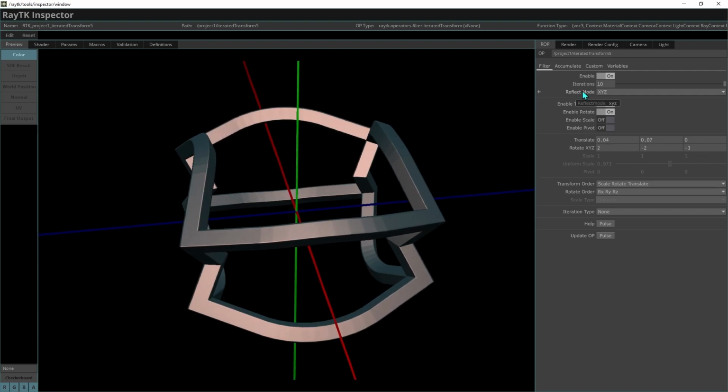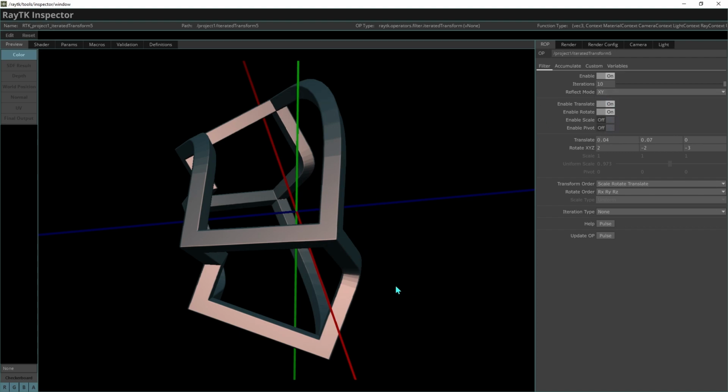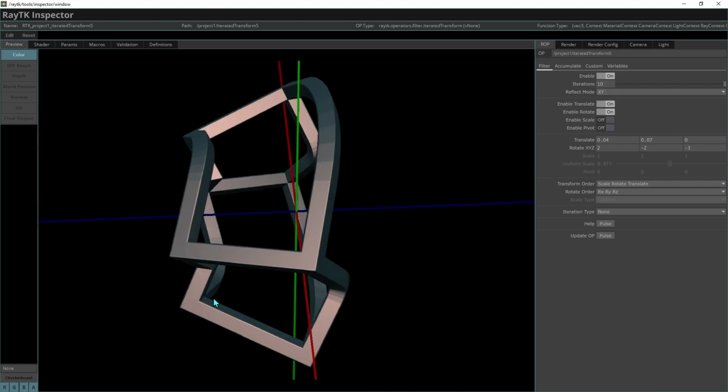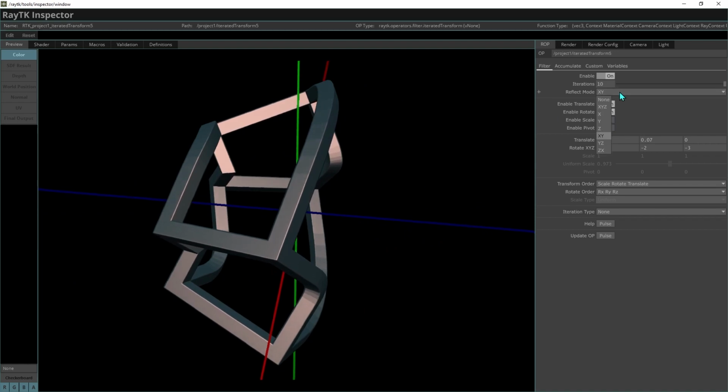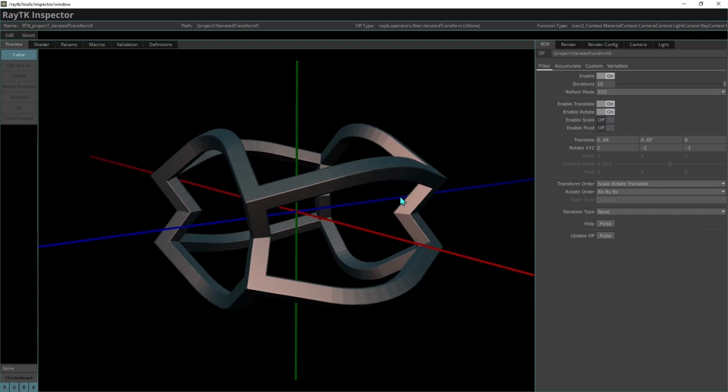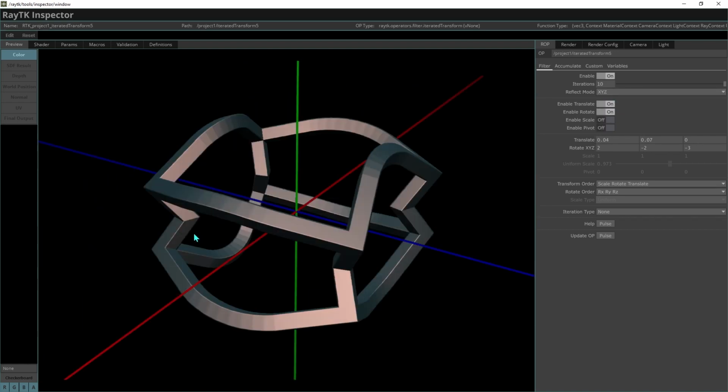So when we're currently using that reflect mode in XYZ, it's showing the parameters of that selected operator in the panel here. So if we go to just X or just X, Y, we get symmetry along those axes, but not along the Z-axis. And then if we go with all of the axes, we get that additional symmetry.